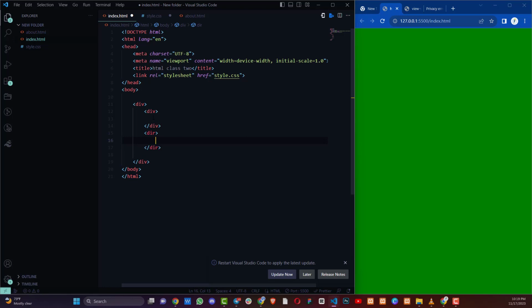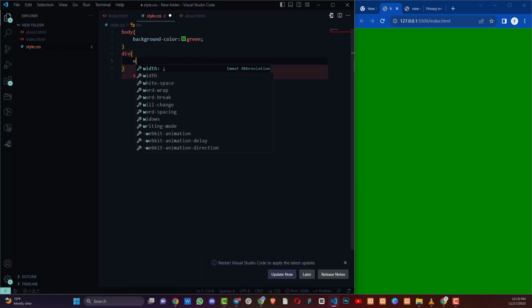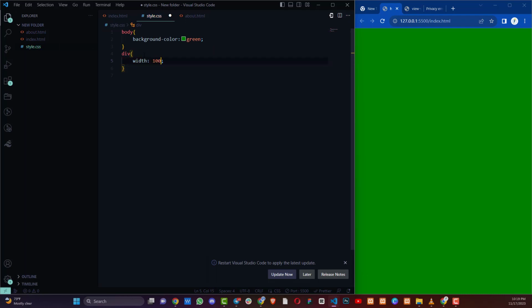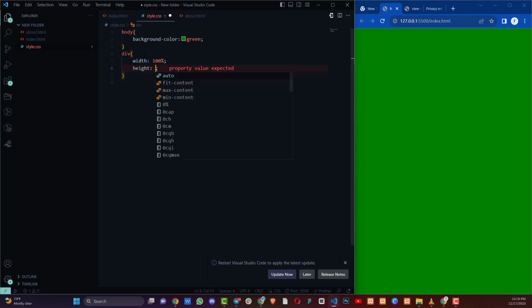So I have divs. If I save, nothing happens. But if I come over here to our styles and I say, let div here have a width, let's say it should have a width of 100% and a height of, let's say, 100 pixels. Let me change this to pixels, not percent, pixels. And I save, we still see no change.